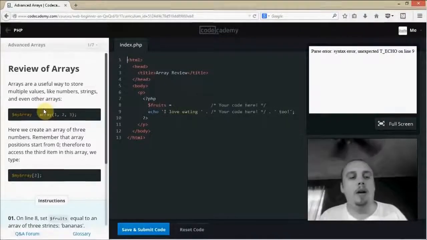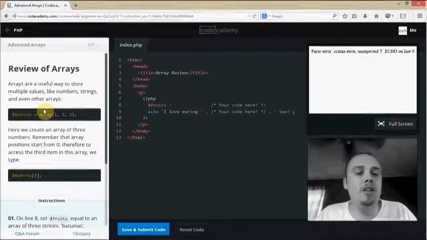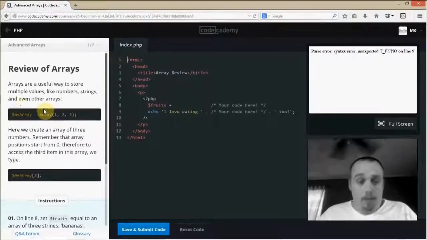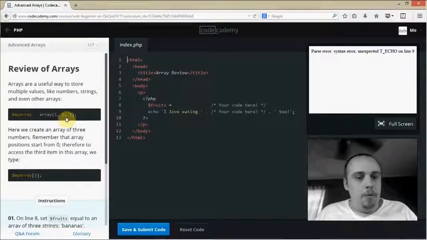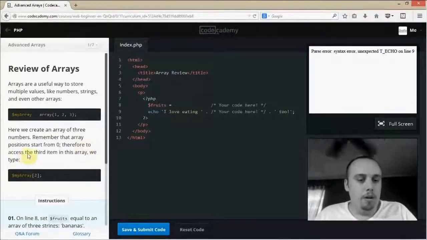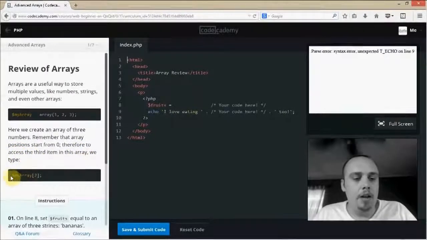Arrays are a useful way to store multiple values like numbers, strings, and even other arrays. myArray variable equals array 1, 2, 3. Here we create an array of 3 numbers. Remember that array positions start from 0. Therefore, to access the third item in the array, we type myArray[2].